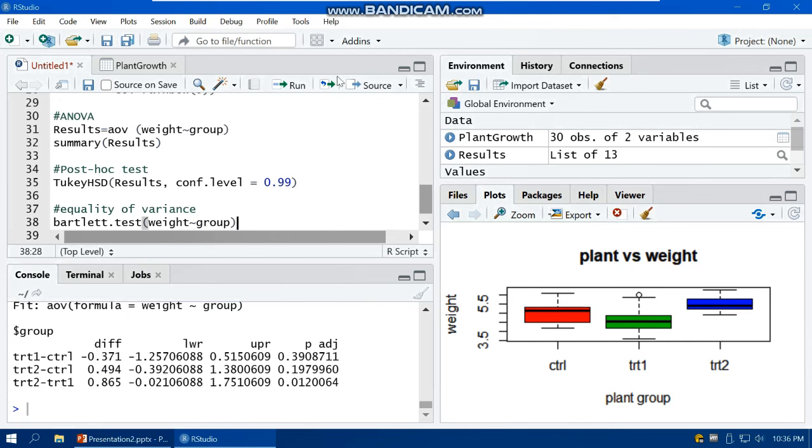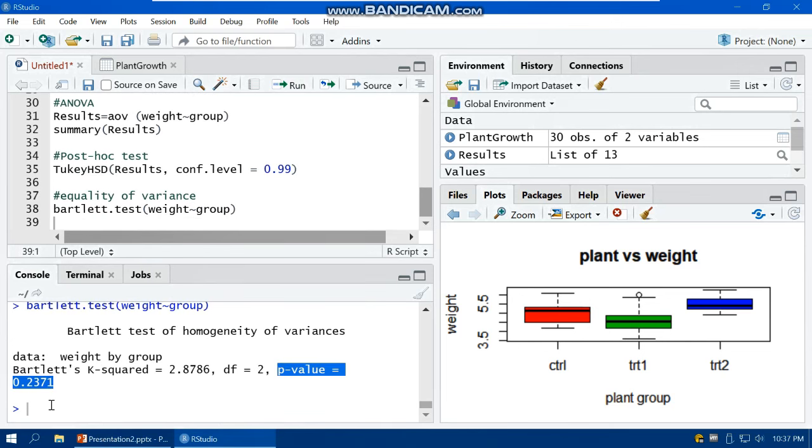Okay, and then if I click run, the null hypothesis in Bartlett test states that all of the variances are equal, and if we get a p-value less than 0.05, we are able to reject the null hypothesis. But here you can see the p-value is not less than 0.05, so we fail to reject the null hypothesis. In other words, all of these samples have equal variance, which is one of the assumptions of the Anova test.